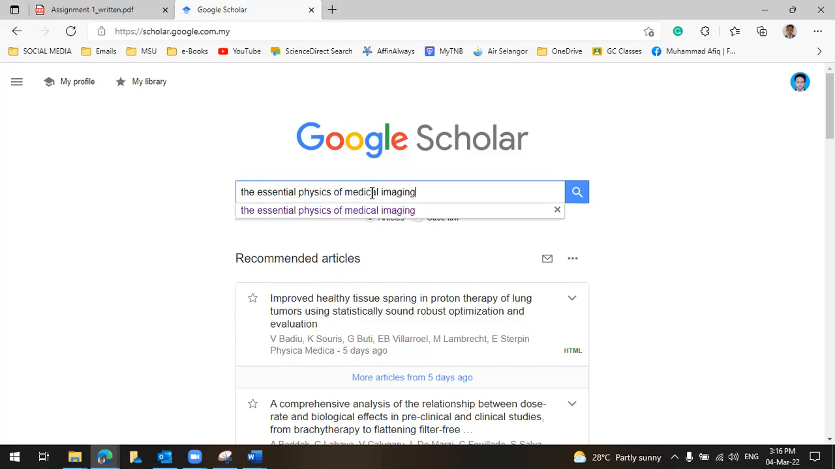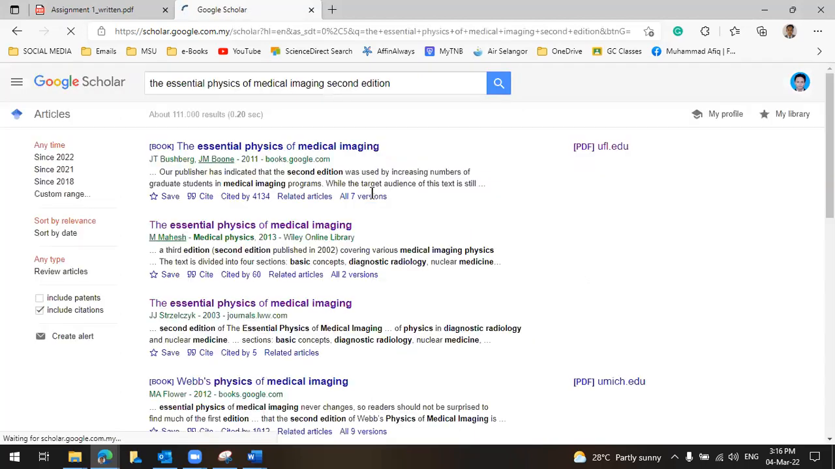Okay, you can put every detail if you want. For example, this one is second edition. You can click second edition and click enter. Okay, here you can see the list of the books, the citations that you can use. So check whether the citation here is the same as the one that you want to cite. For example, this one is written by J.T. Bushberg, so it's correct. It's authored by J.T. Bushberg, so it is the correct one.